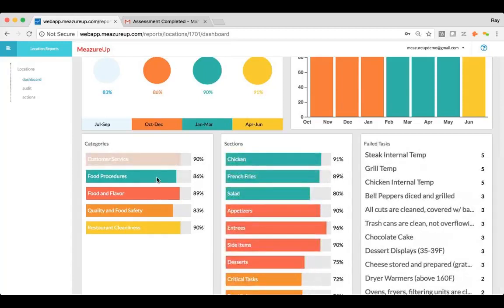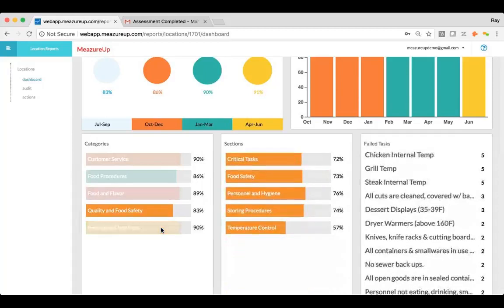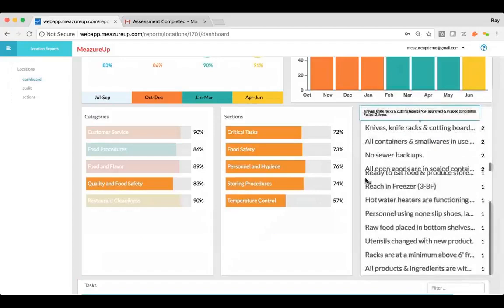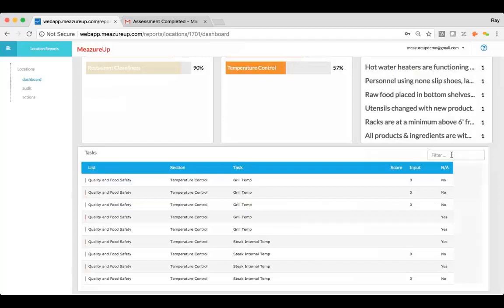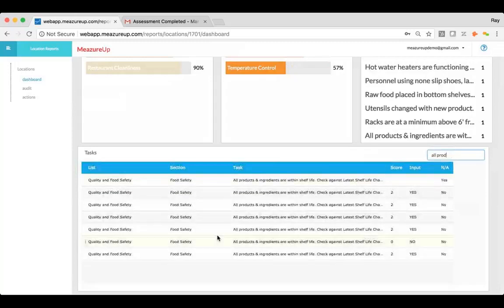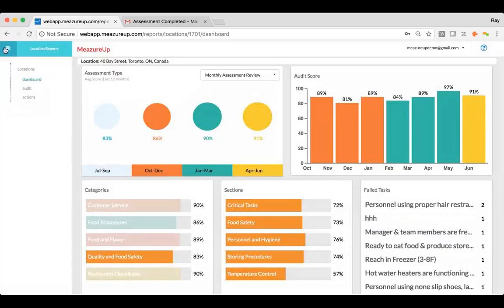Now, if we start to isolate and say, okay, quality of food safety is the lowest performing category, let's single that one out. And then now here, we can start to see exactly what goes into that specific category and what's failing, which is chicken internal temperature, and so on. And then here, if you wanted to just search a specific task, you could just type in that, and then it's going to show you all the ones related to that. Again, this is our specific location dashboard.